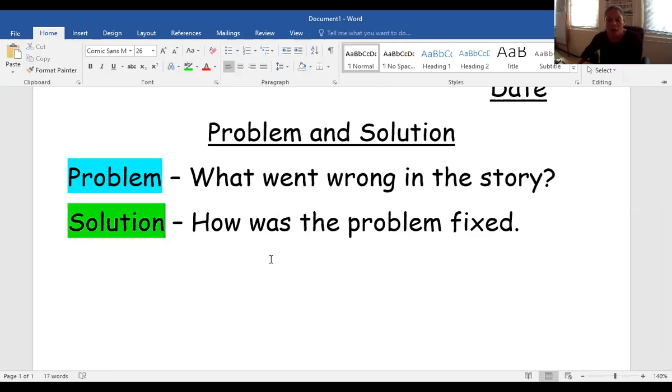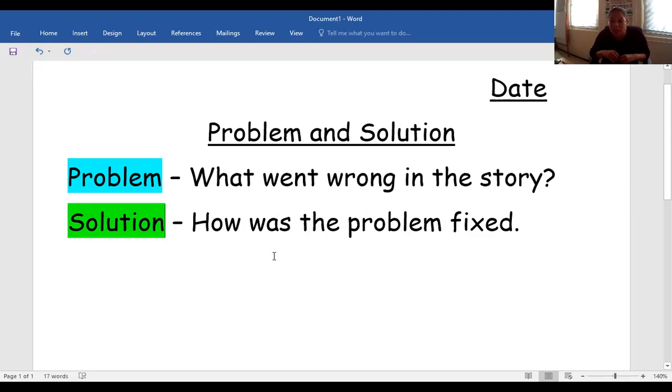All right, so if you understand problem and solution as you're reading, you will have a better understanding of the story and you'll have a deeper connection with what's going on. So problem is what went wrong. The solution was how the problem was fixed. So we're going to jump right in and do some practice with this skill, problem and solution.